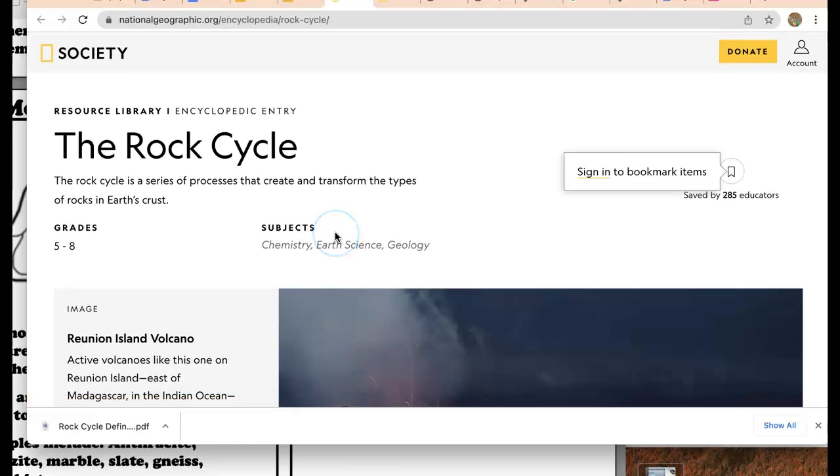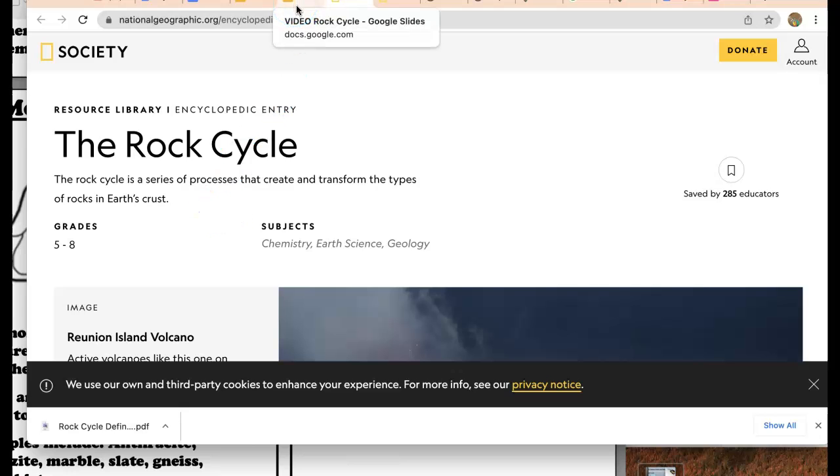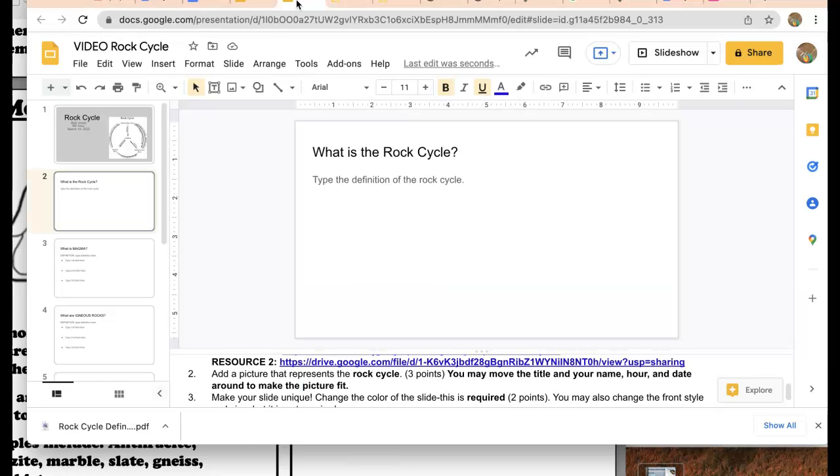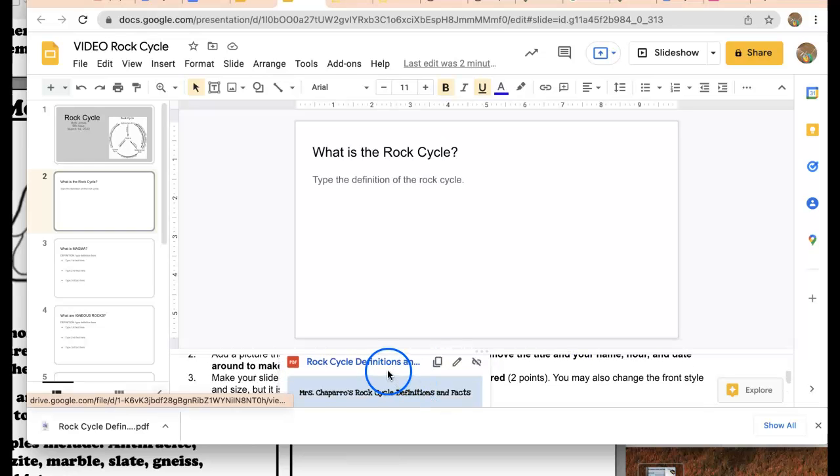And here is that website. And right at the very top, it says the rock cycle is a series of processes that create and transform the types of rocks in Earth's crust. That's pretty fancy. I'm thinking that we probably don't know exactly what that means. So if you're not liking that definition and you couldn't re-explain it to someone else, choose your second resource. I think you might like this one better.